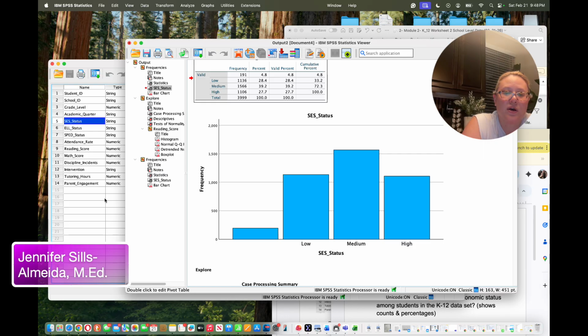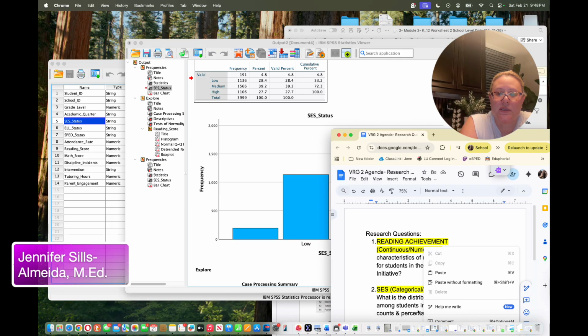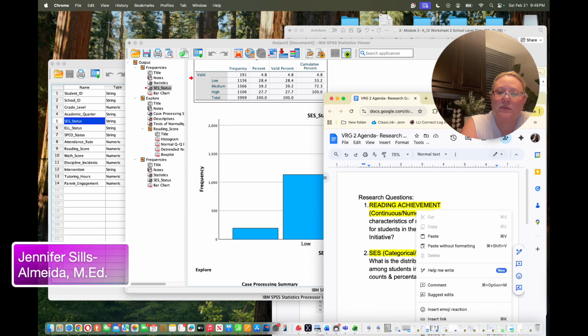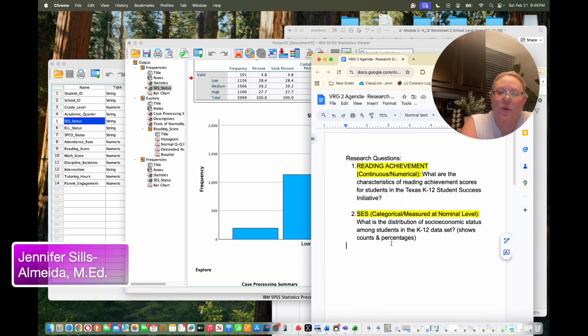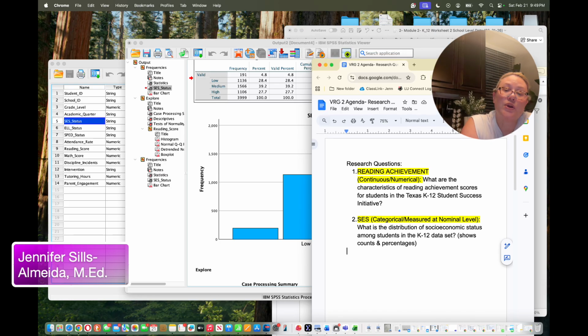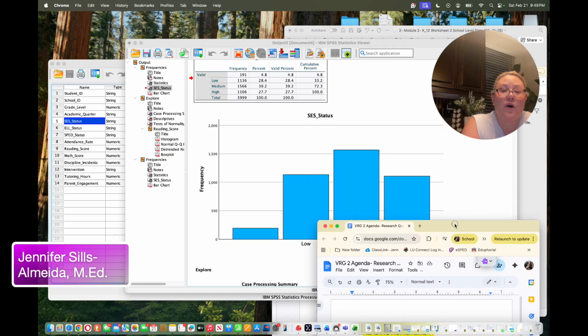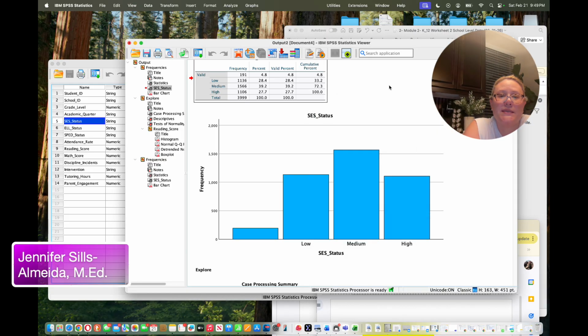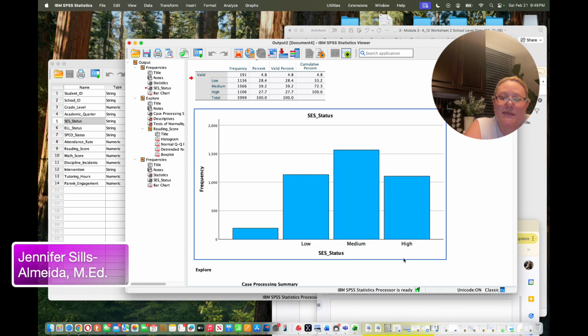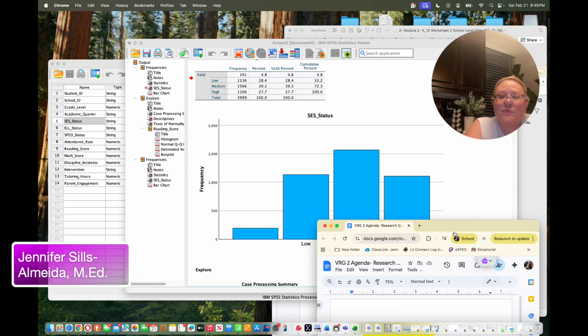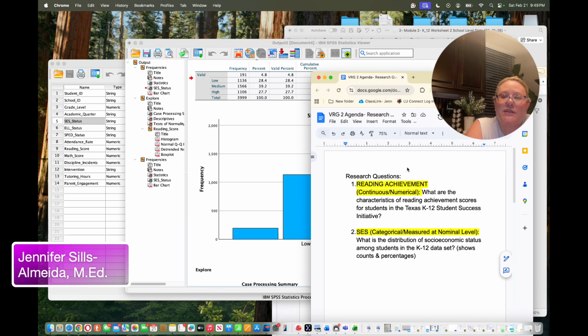So this is based on when we went back to our research question over here. What is the distribution of socioeconomic status among students in the K through 12 data set? That shows you where they fall under which categories, and this bar graph shows us how to do that.